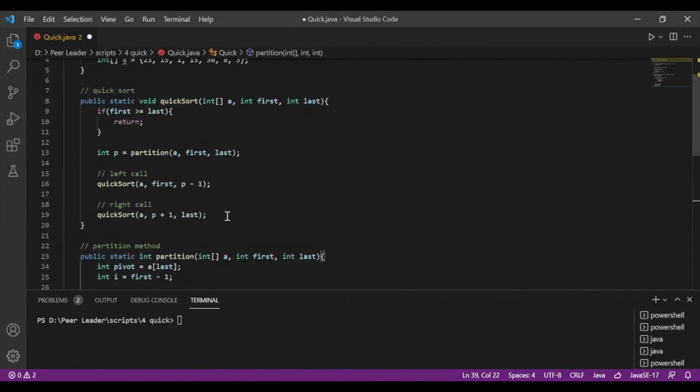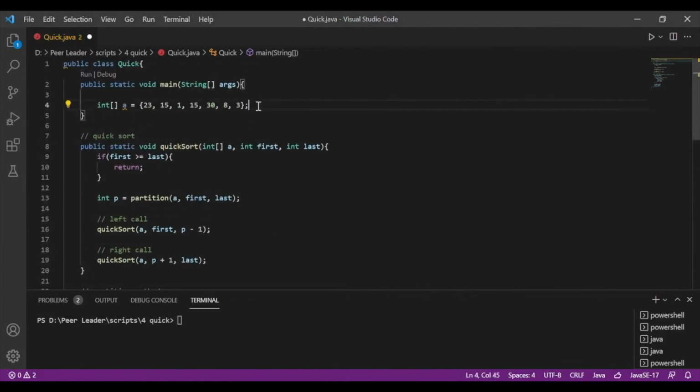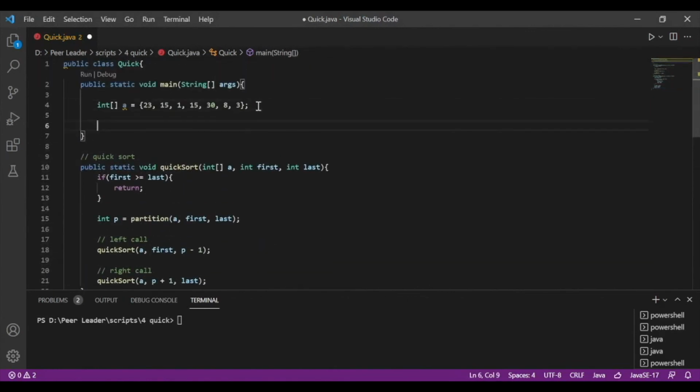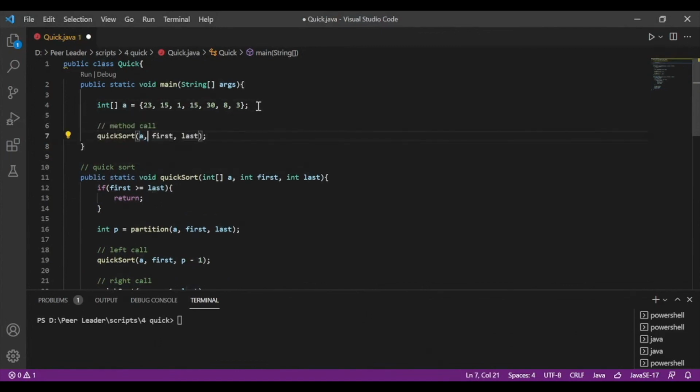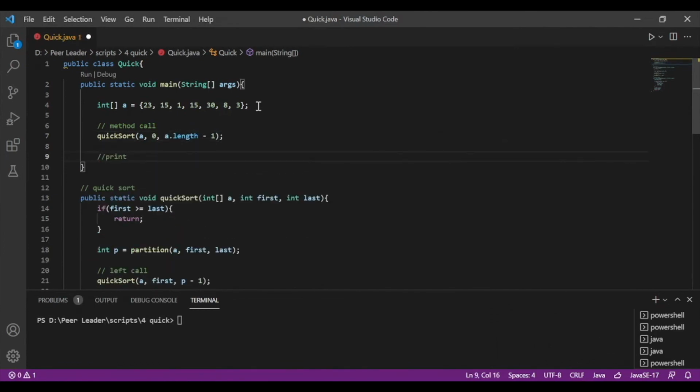With that, everything should now be completed, and all we need to do is have a call and print. We send the array, first, which is index 0, and last, which will be the array length minus 1. Create a quick print.